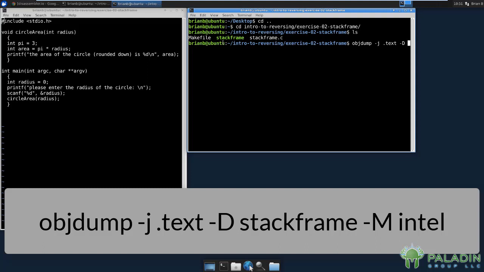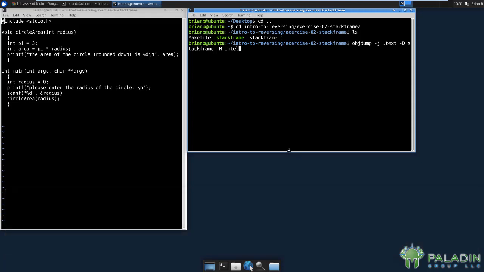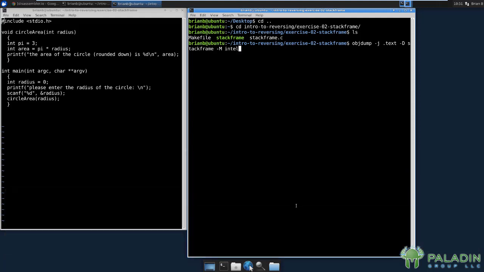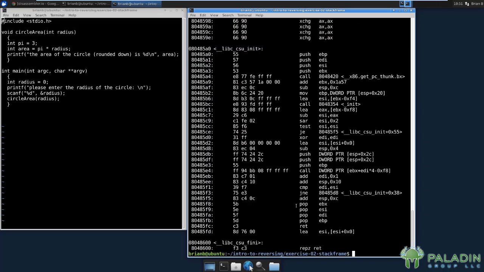It's important. In Unix, lowercase and capitals are completely different things. The name of the file, which is stackframe, that's the name of the binary we want to disassemble. And I'm going to go ahead and add that -M intel option because I like to see things in Intel format. If you prefer AT&T format, more power to you. In my lessons, I'm going to explain things in Intel format because I get very confused by AT&T format.